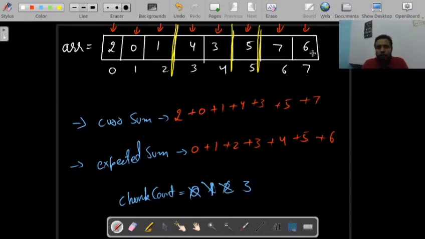Let's move further. So the number placed at this index is 6, okay, and the number placed at this index is 7. Then what will be the sum of these numbers? It will be 28, and this will also be 28.